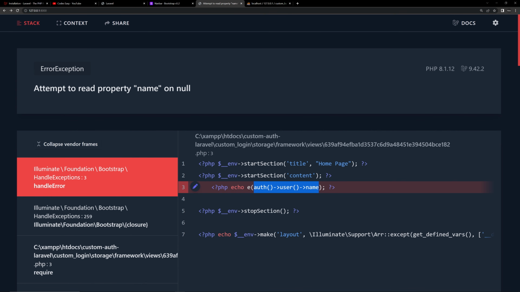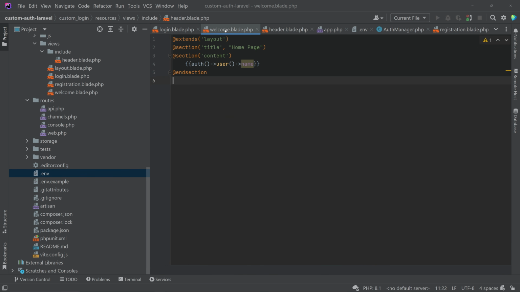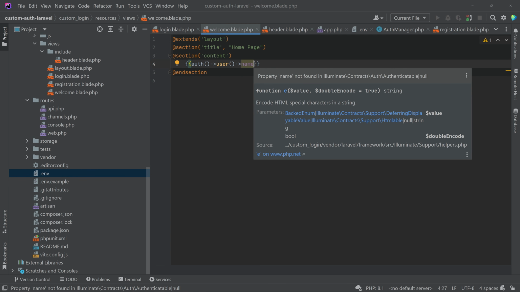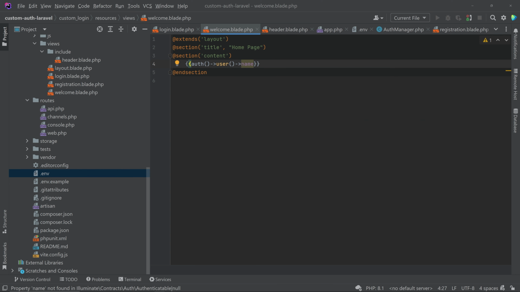So let's go to PHP Storm, and you can come to the welcome.play.php and remove this, because we cannot access it simply like this. We have to check if the value is present or not. Right now I think we have logged out from the app, so that's why it is showing something like that. Okay, we can remove it from here and let's try running it.